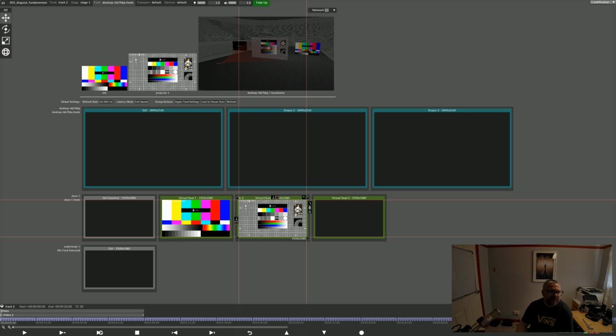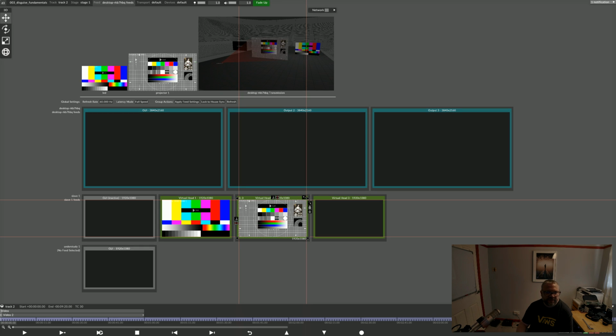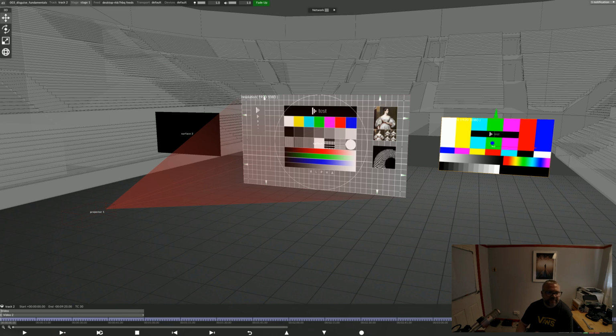So in order to move between my feed and my stage view or my visualizer view, I just left click. So left click on stage to get back to stage, left click on feed to get back to feed. So that's pretty easy. We're going to just continue moving along the top bar here.